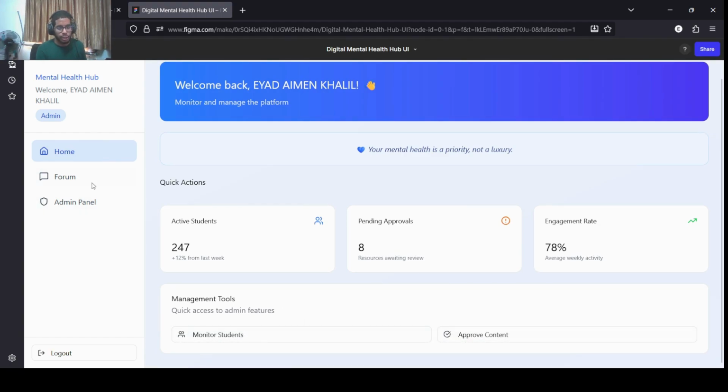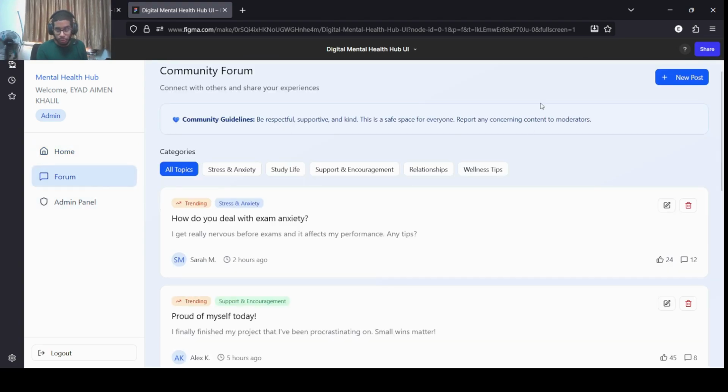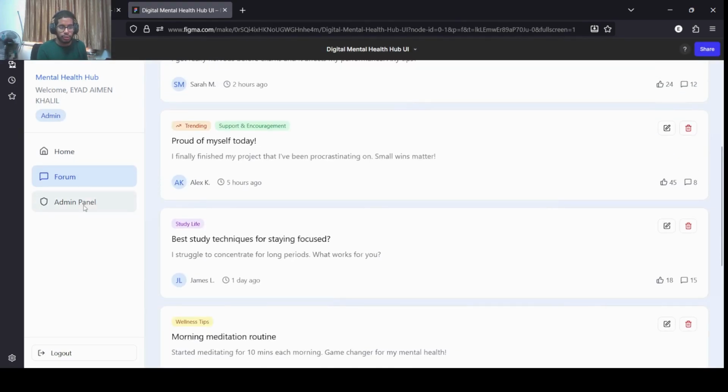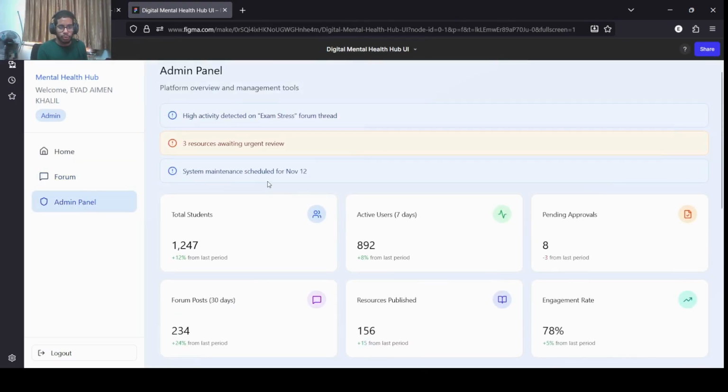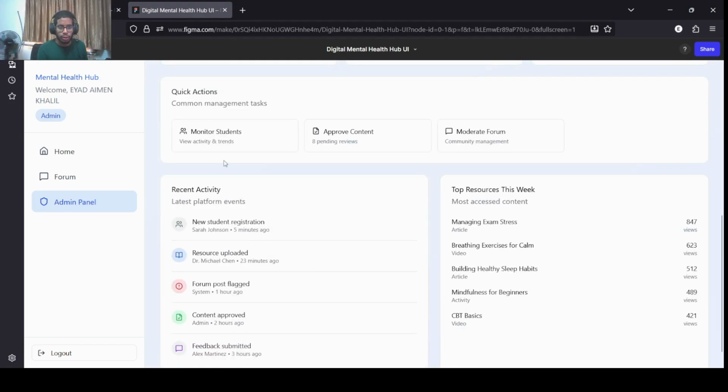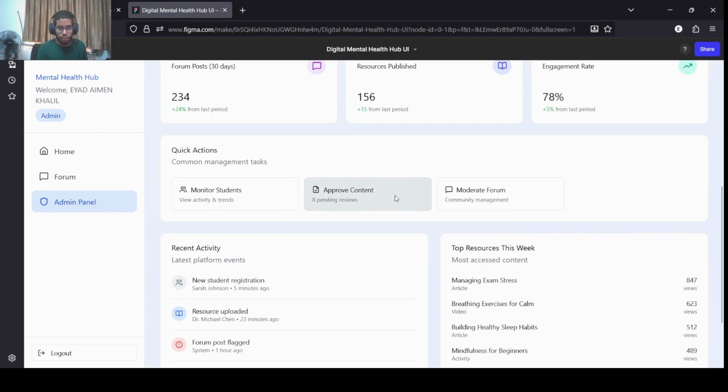On the left hand side, we have the navigation where the admin can navigate to the forum, where the main functionality is to delete posts in the forum that they think are not appropriate. We also have the admin panel, which contains information about the current state, like total students, forum posts, the public resources, and also the actions that can be made, like approving the content.